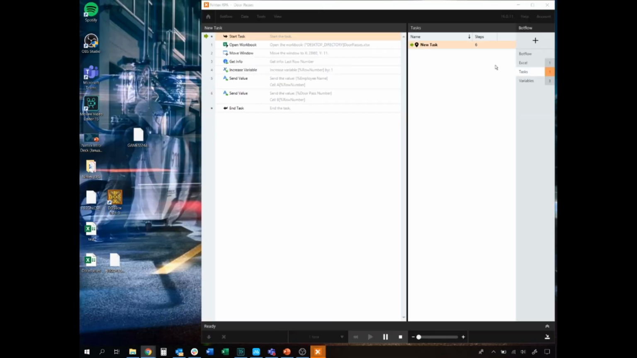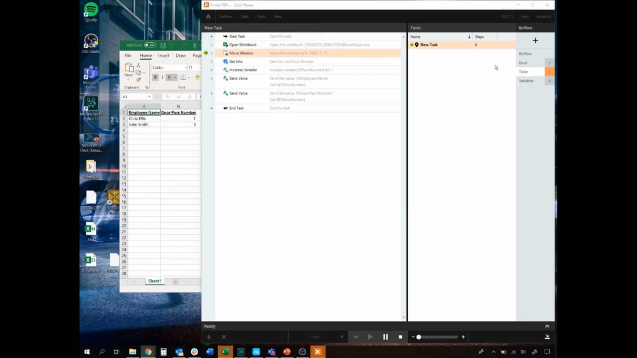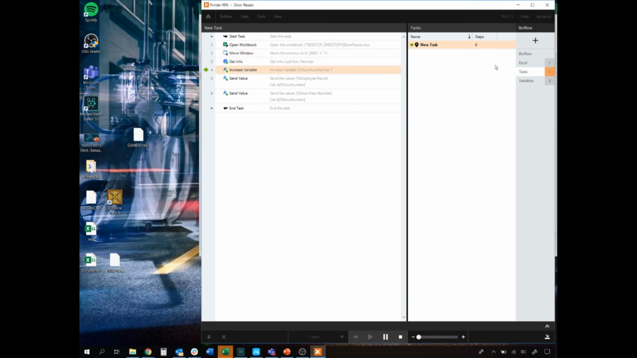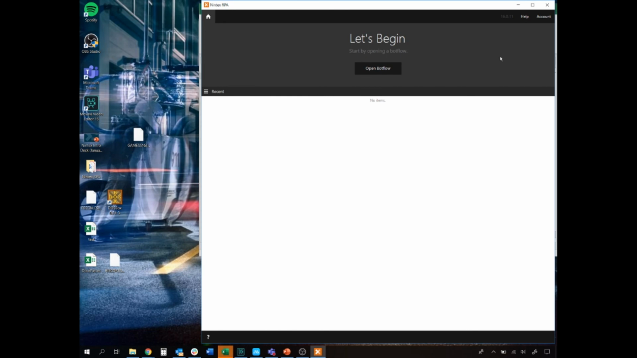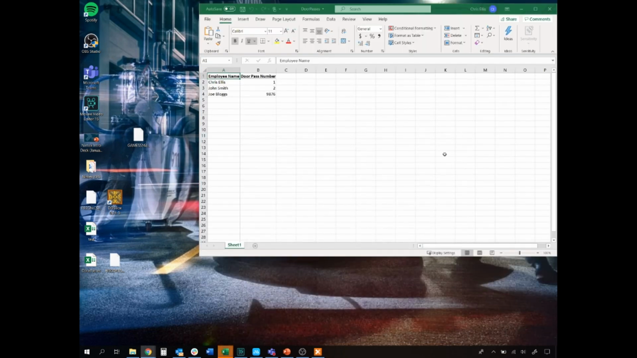It's going to open that workbook, which is storing all my door card and door passes, and it's going to perform the required task. So there's Joe's DoorPass, which has been added to the DoorPass system that was passed down from that task. And that's our onboarding solution.